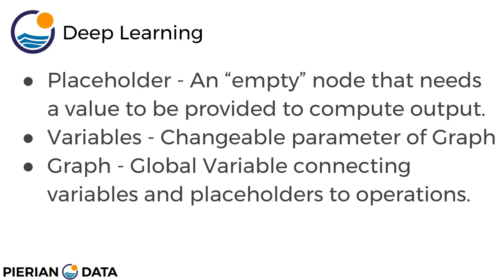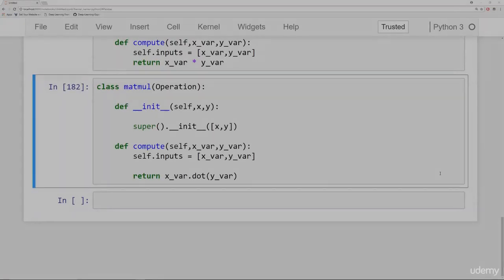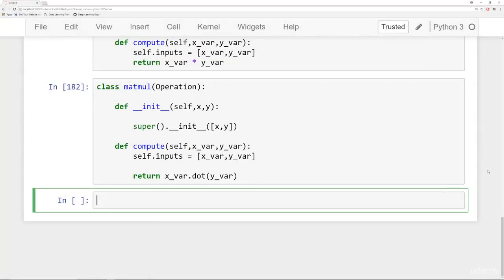Then finally, we have the graph itself, and the graph, the way we're constructing it here, is going to be a global variable connecting variables and placeholders to specific operations. Let's go ahead and jump to the notebook and code this all out. All right, back at the notebook, first thing we're going to do is create the placeholder graph. So we'll say class placeholder.